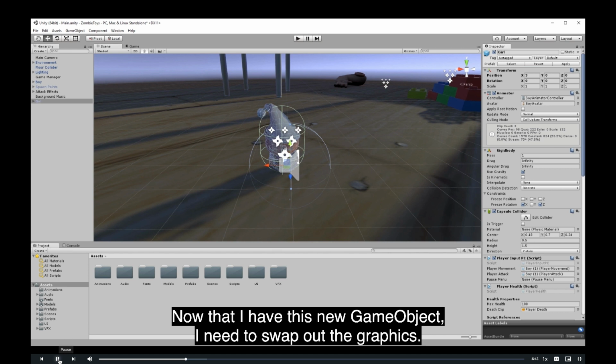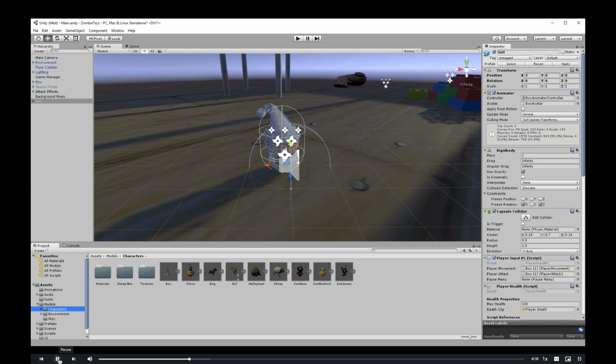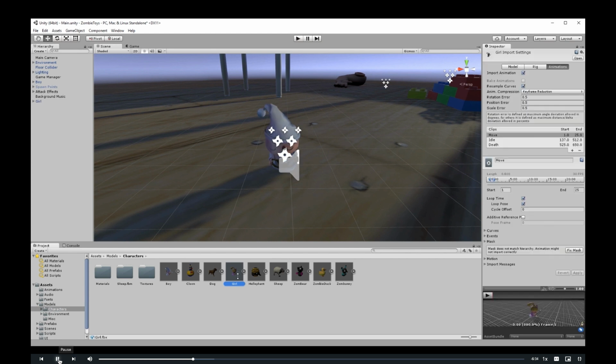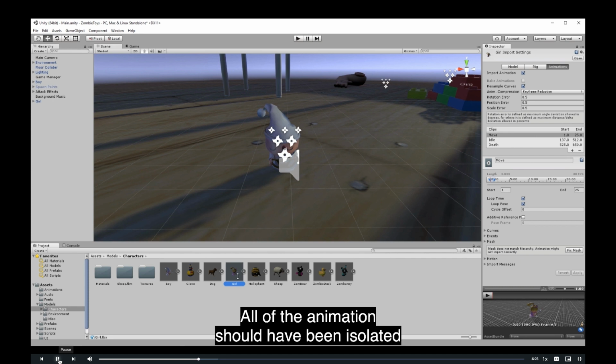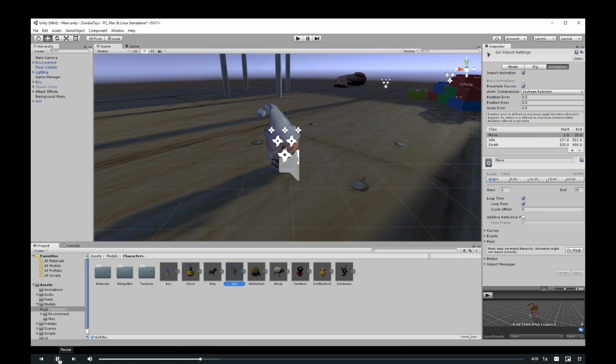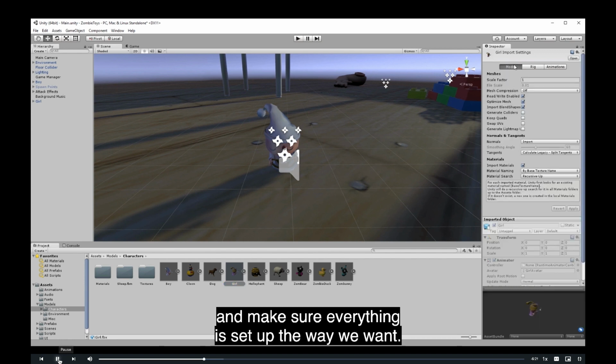I'm going to go to the Models folder, and then the Character subfolder, and I'm going to locate the Girl model. The girl.fbx model should have been imported and checked in a previous step. All of the animation should have been isolated, and it should already be good to go. However, it can't hurt to take a quick look and make sure everything is set up the way we want.